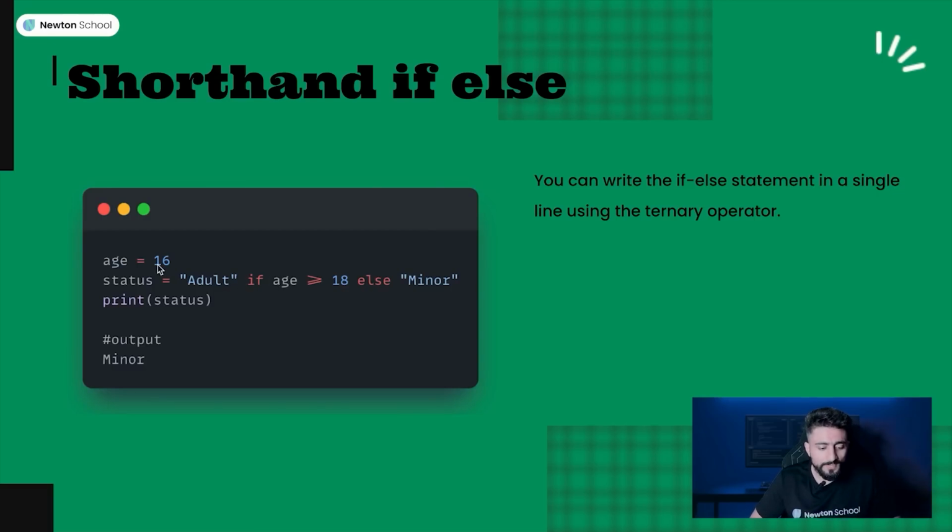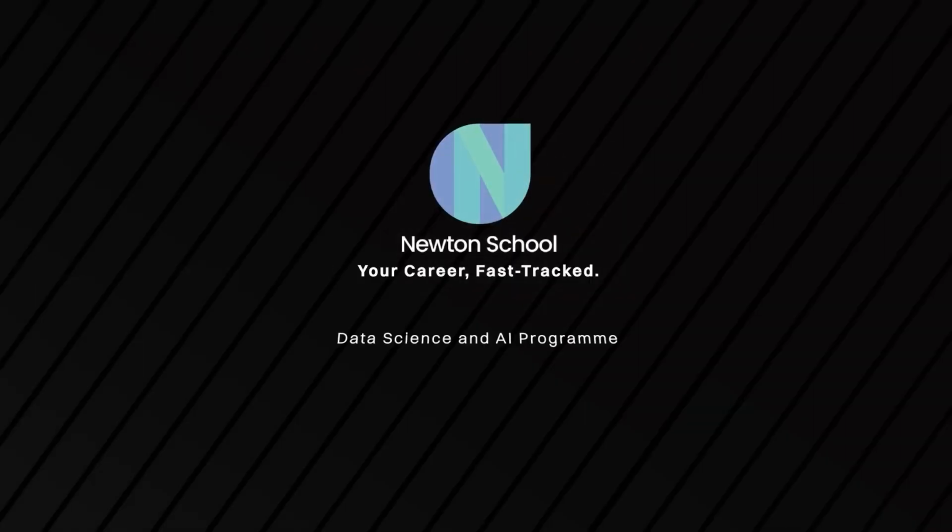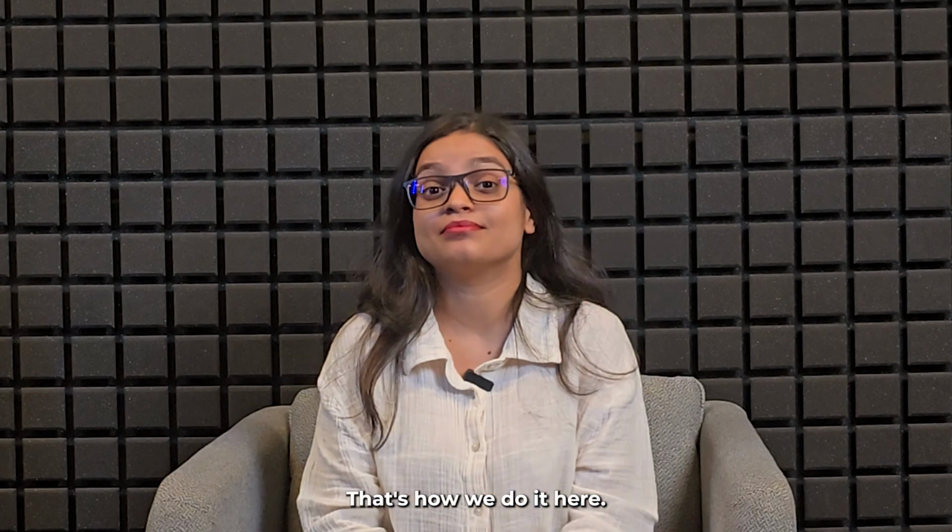So, if you see this, let's say age is 16 and you want to do: if age is greater than 18, you want to print adult, otherwise you want to print minor. So what we are doing is, this is a ternary operator, where we are using if else in a single line. So what we are saying is status is equal to adult if age is greater than equal to 18, else minor. So we are doing it in a single line and we are printing the status, right? Less code, more clarity. That's how we do it here.